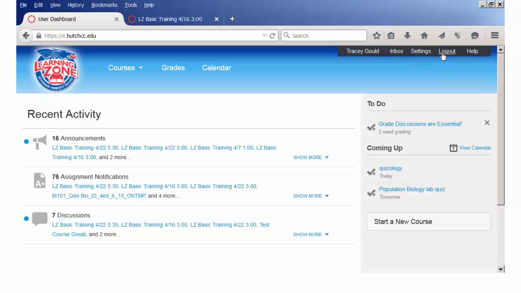The next button is log out, and when you complete your activity in LearningZone, you'll need to log out using that. And finally, the help button. The help button is very important. Be sure to watch the information at the end of this orientation that explains all about how to get help in LearningZone.